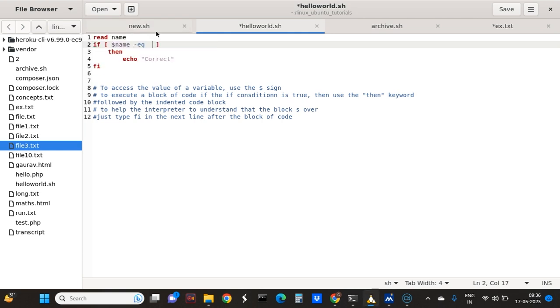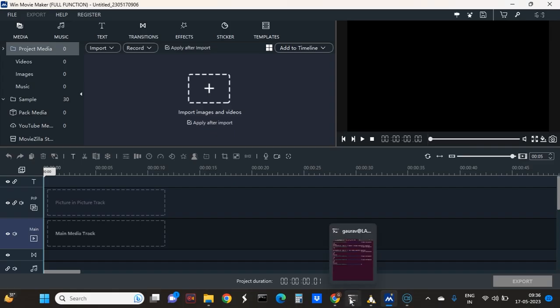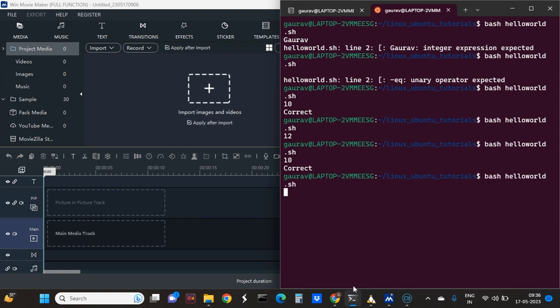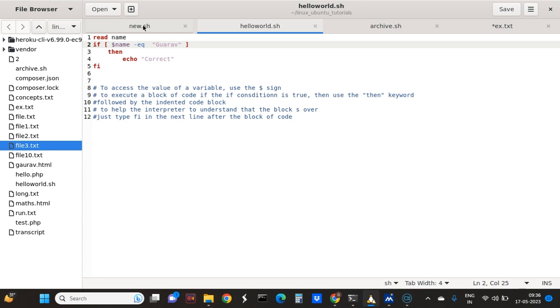Suppose I type here, go down, save it. Wait a minute. It will give an error. Integer expression expected. It will give an error. So you can't write strings inside comparison.